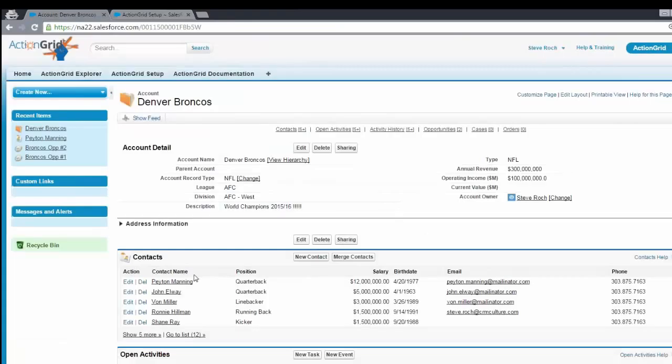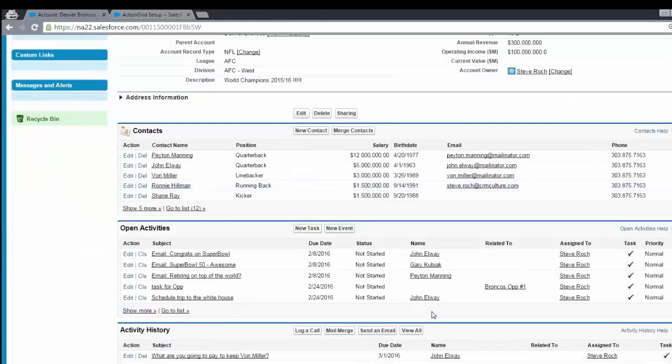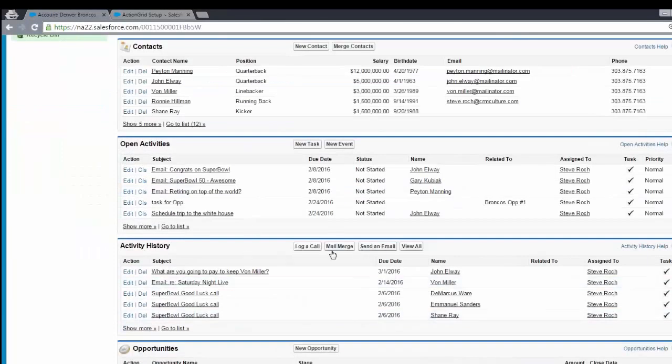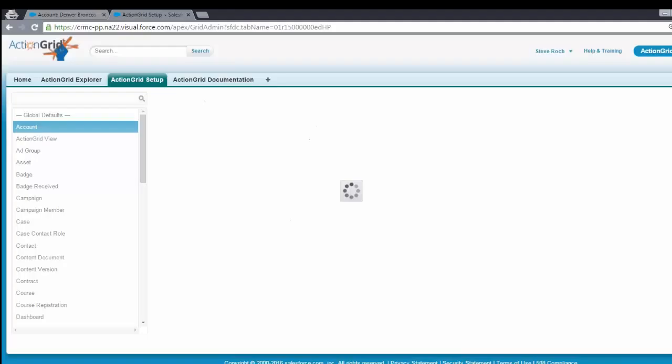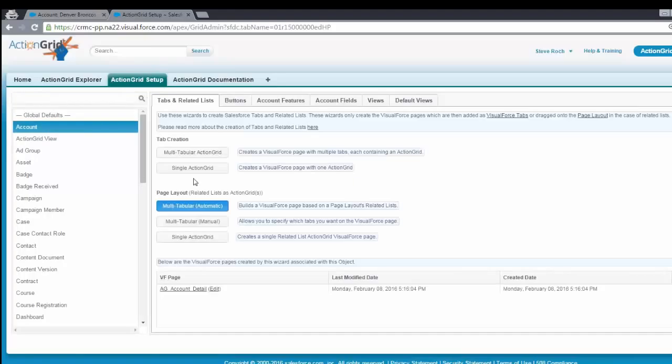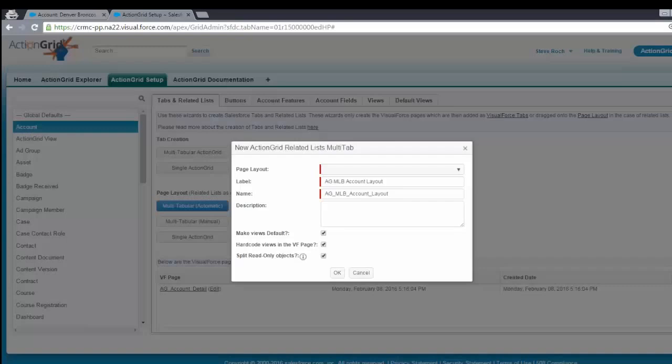So right here, like a magic trick, we have some related lists, nothing working for us here, no grouping, no 10 column limit, no editing in place, all of that. And we want to instantly transform this. While it's not instant, it's pretty close to instant. I go to ActionGrid Setup. I go to this page layout. This is where we can make tabs, outer tabs for the tab creation, or page layout sort of interface elements. And we'll just do a quick multi-tab here.